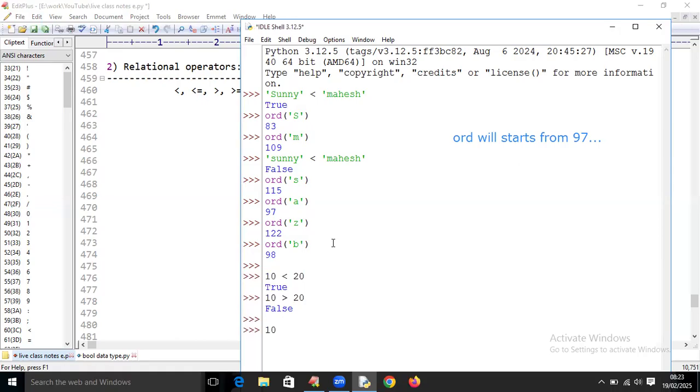Next I want to check 10 less than or equal to 20. Same thing. 10 greater than or equal to, sorry, greater than or equal to 20. Now false. Okay.